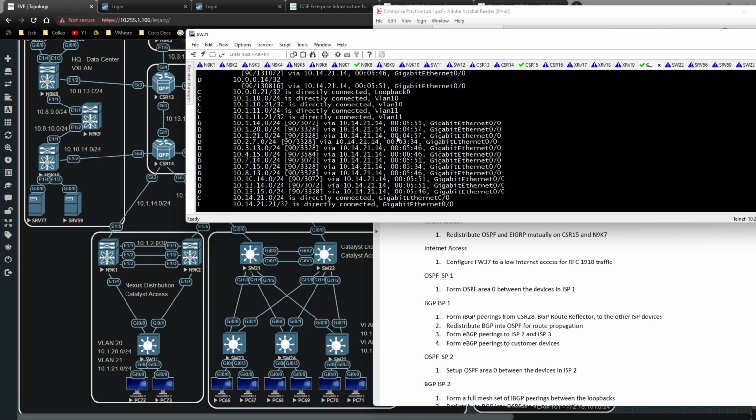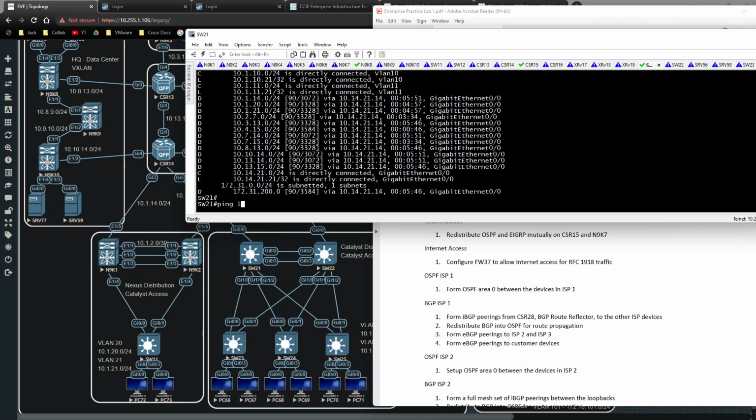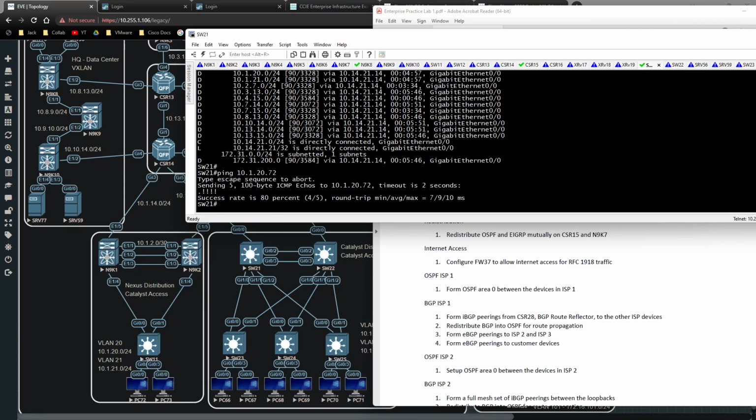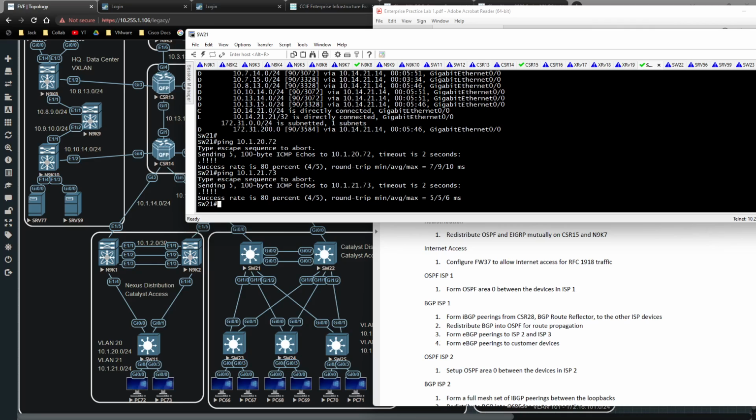I see 10.1.10.21. I see 10.1.20 and 21, which are these guys. So if I go from switch 21, if I ping 10.1.20.72, I should be able to ping PC72, and if I ping 21.73, I should also be able to ping PC73, which is what I can do. Now we'll get into more specific testing once everything is working, but that essentially tells me that I can connect back and forth. So I'm able to route from one to the other.